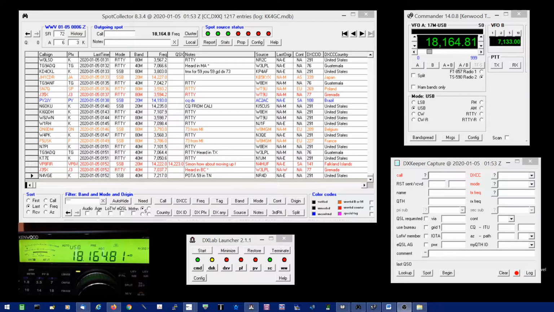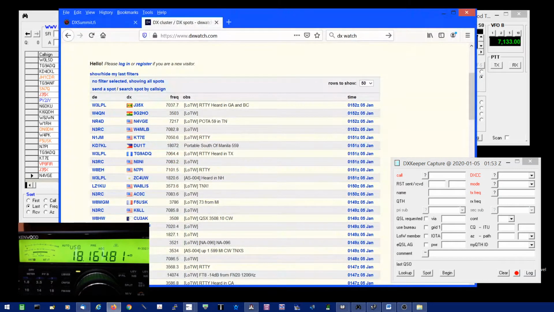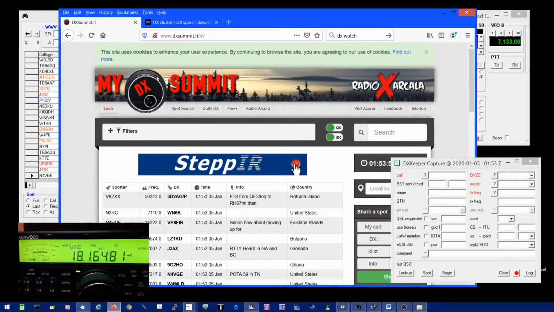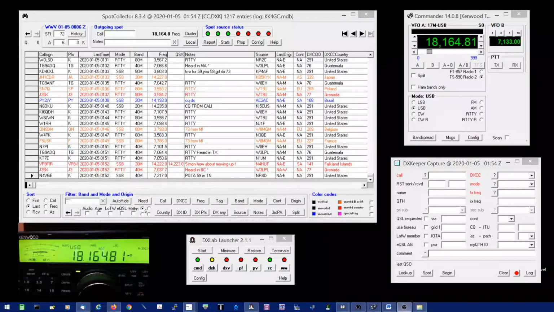It collects spots from the DX cluster servers out there on the internet, and it's basically the same concept as some of the web-based spotters that you may have seen, like this one, DXWatch.com, or this one, DX Summit. Move that window back out of the way. The difference is that SpotCollector, like the name implies, collects the spots and writes them all to a searchable local database.